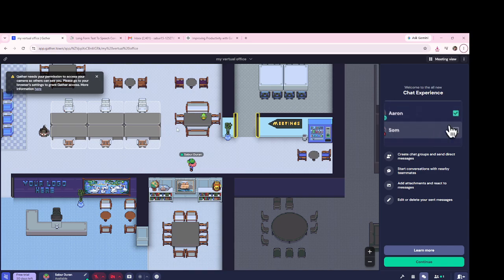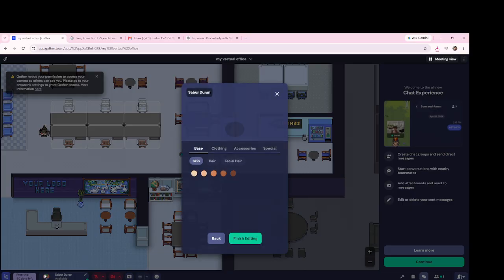In today's video, I'll show you how to fix audio issues in Gather step by step. First, open Gather and sign in to your account. After logging in, enter your workspace.